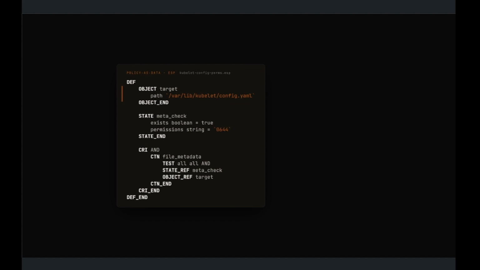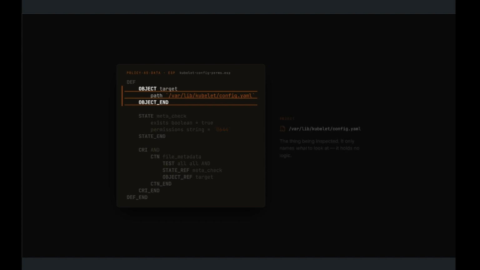Below meta is def, the definition. This is the check itself, built from 2 simple parts. First, the object, the thing being inspected. Here, one file on the host, the kubelet configuration file. The object only names what to look at. It holds no logic.